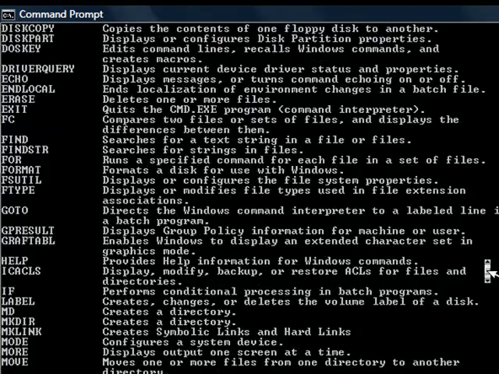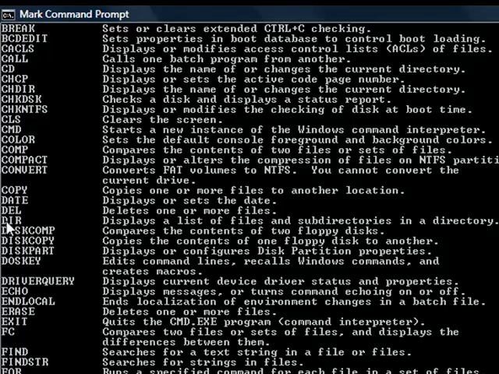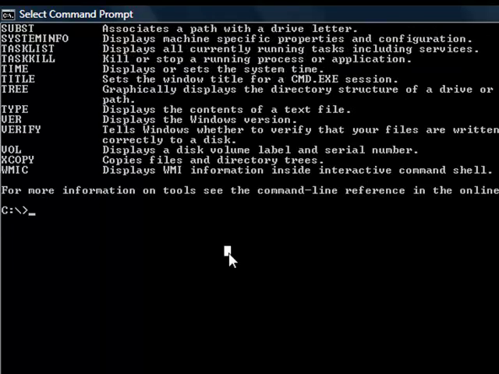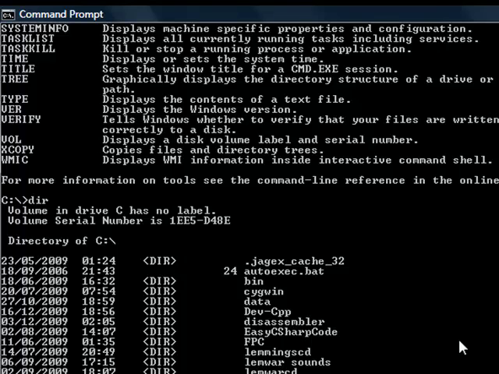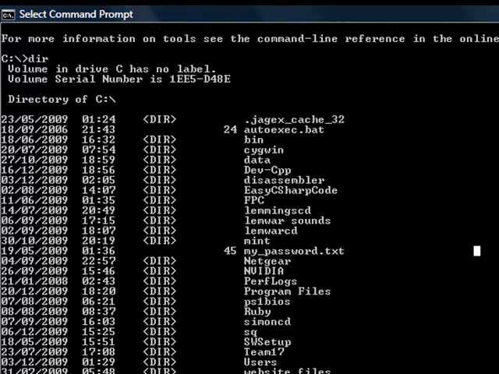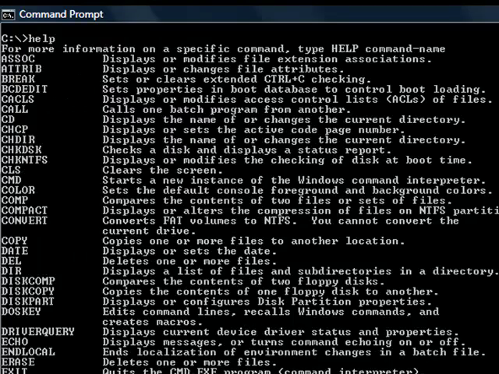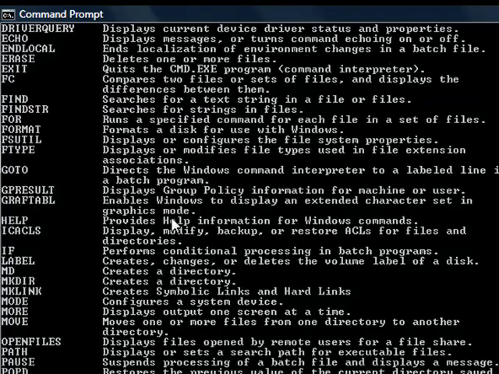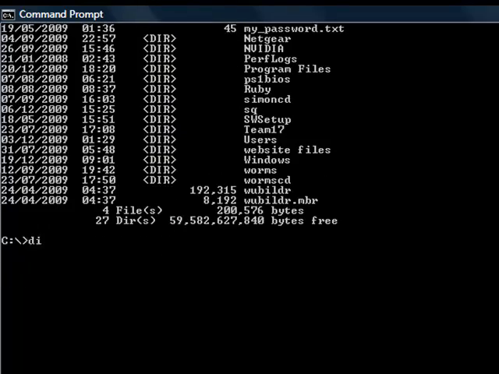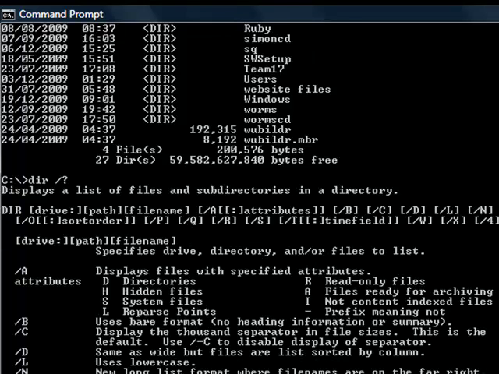For example, let's see, the simple command dir, which just displays all the files and folders in your C drive. So let's do that, and there you go, the files. This indicates there's another folder or directory, whatever you want to call it. If you want specific help, so you don't have to keep typing the help command, just type the chosen command you want help with, followed by forward slash question mark, and it will give you a set of options you can use with the directory command or any other command.